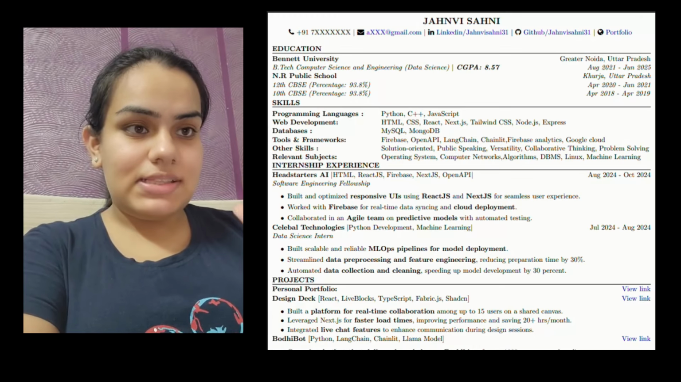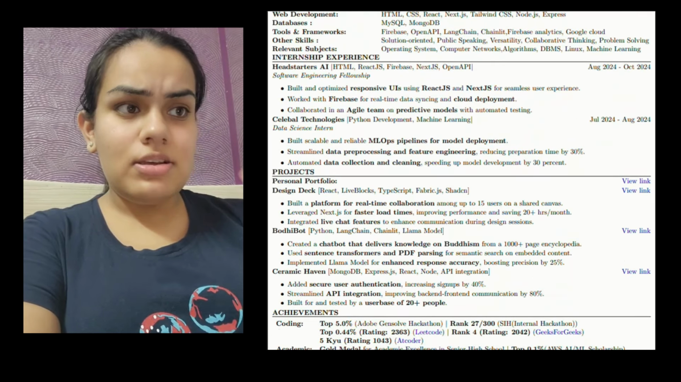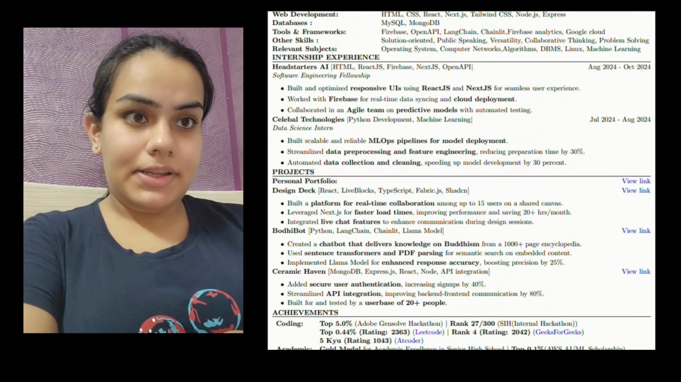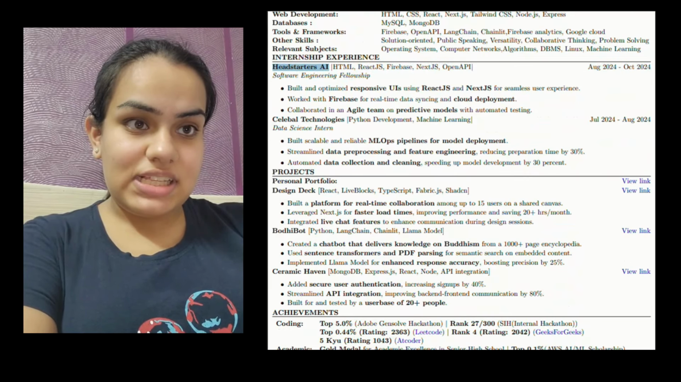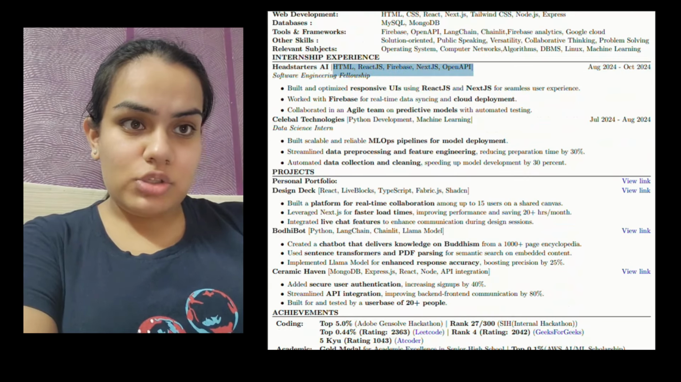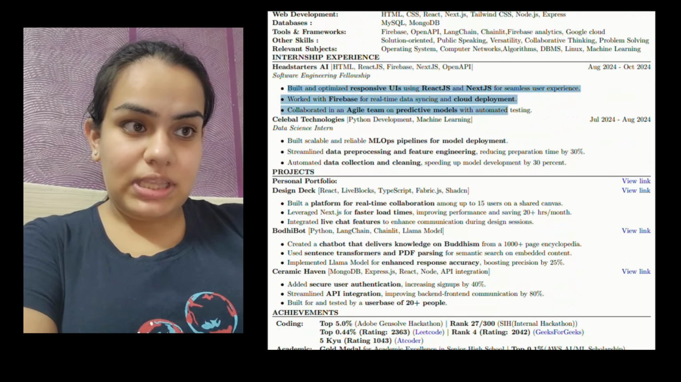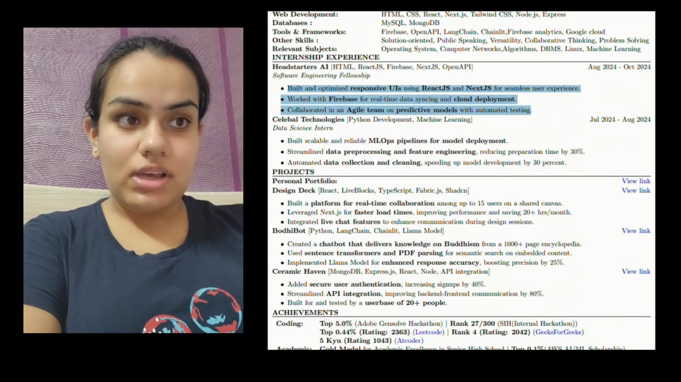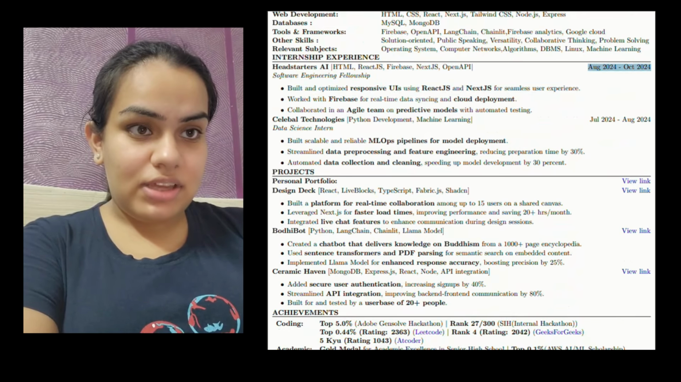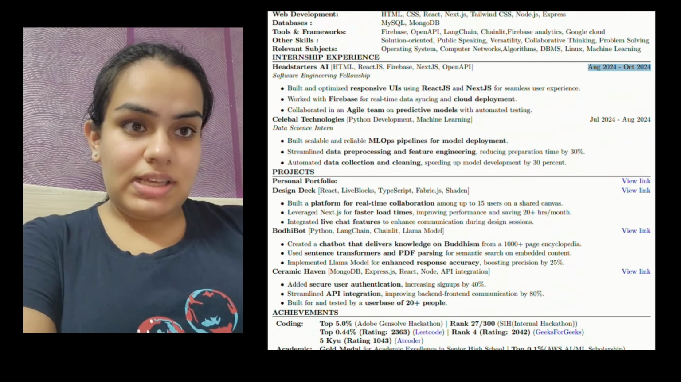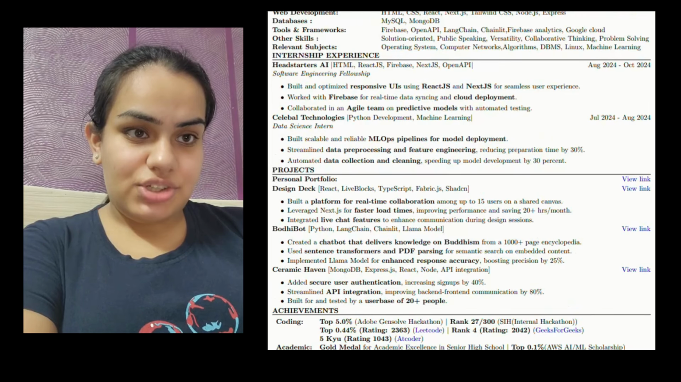Then here comes my internship experience. I have mentioned the company first, then the skills I learned there, and the position I held, and then I have made 3 points describing my work. I have also mentioned the timeline in the internship section. It is the same for the other internship, and the same for the project section.